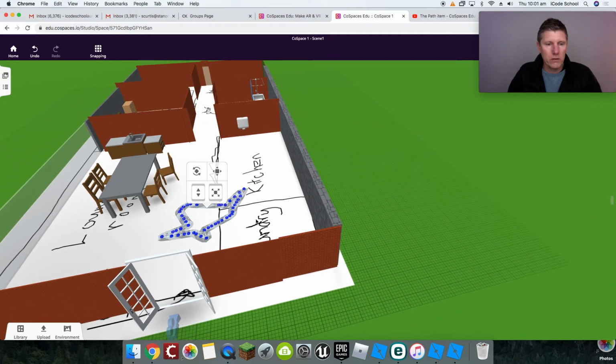But what I want to do, I want to start my path at the door. So I'm going to get one of these blue dots and I'm going to drag it all the way to the front door. You can move it out the front door if you want. You could even start it in your garden if you wanted to. But I'm just going to start mine at the front door there. And as you can see, I might get a couple more dots down here.